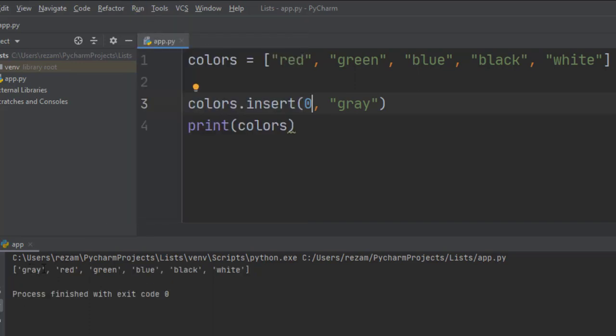You see, gray is put at first, and then all the list is put after that. So you can set the index here, and if you set an index, it will shift the others coming at this index and afterwards one to the right. You could also remove a value. As you remember, by deleting, you had to say the index.